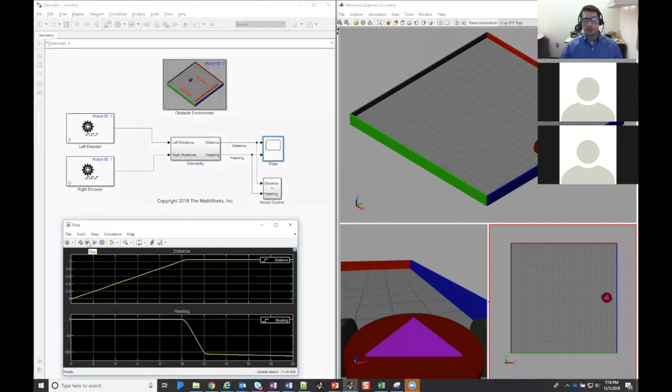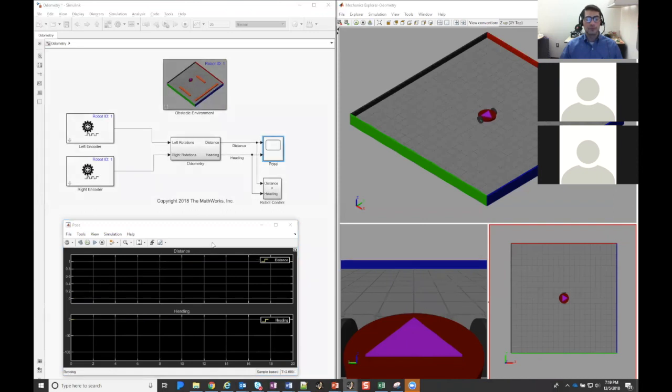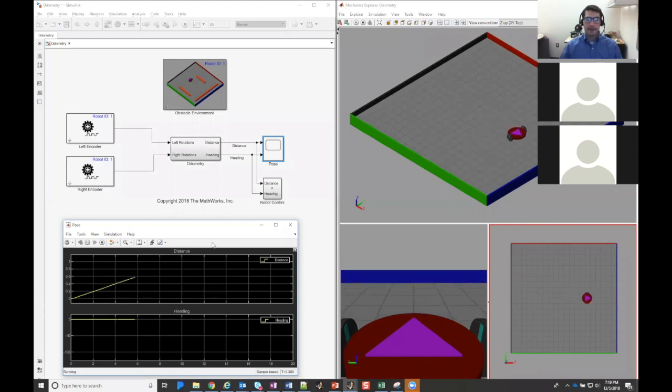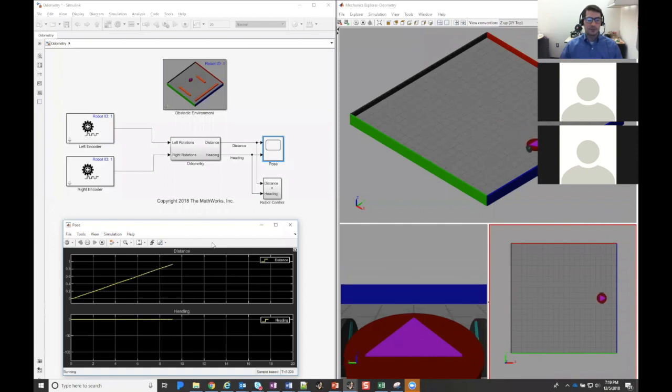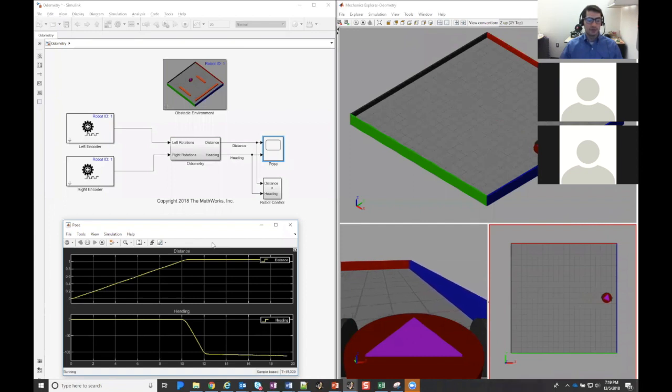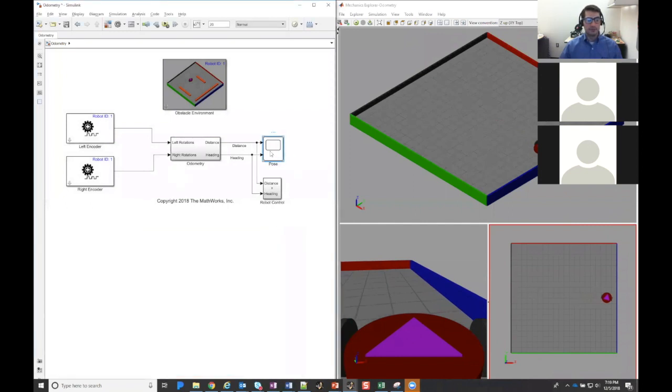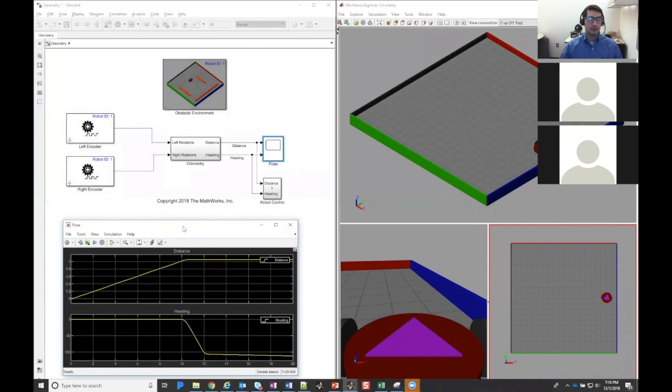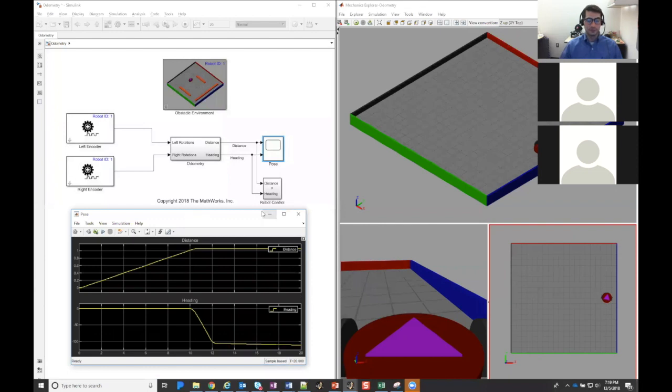If we run that Simulink model, we're going to see on the visualization on the right that the robot starts moving forward, and we can see the distance increasing, up to around 1 meter. Then at 1 meter, the robot starts turning, and we can see that the heading is decreasing to a position of around negative 100 degrees. This is just a brief visualization of how odometry can help you understand where your robot is oriented in the field.